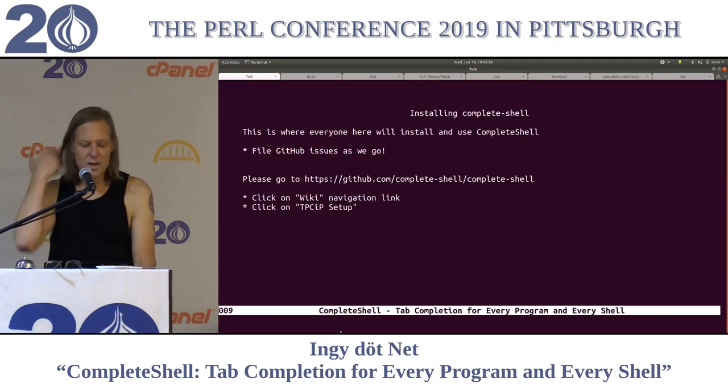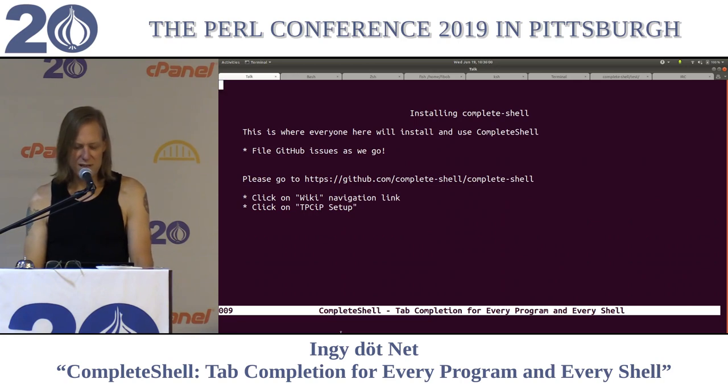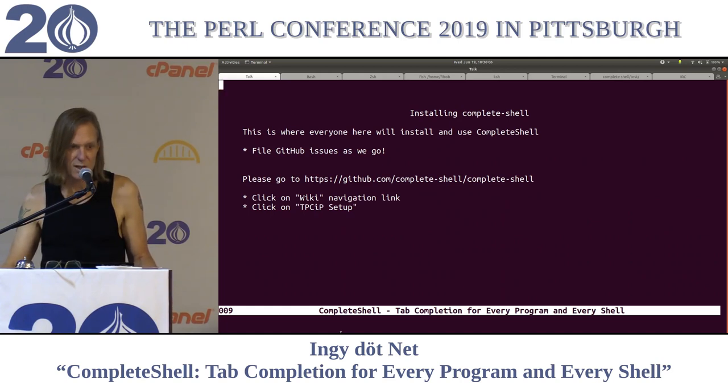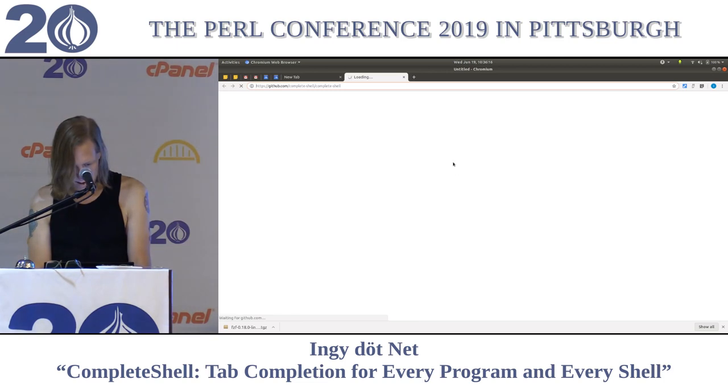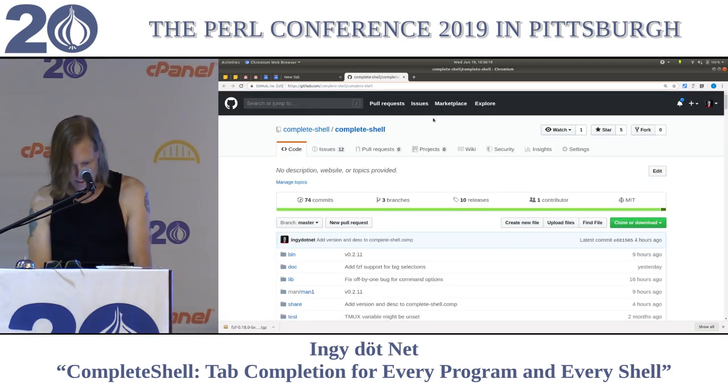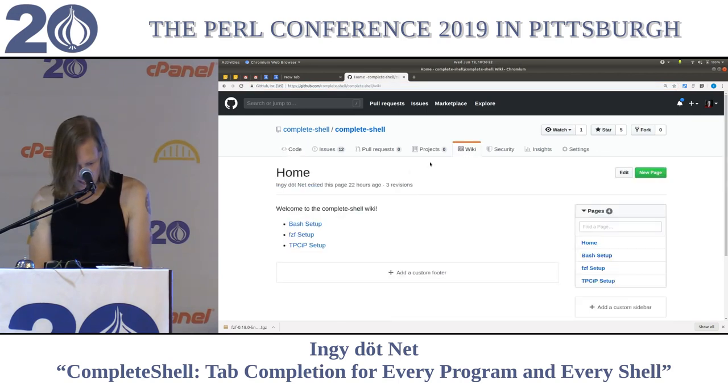Anyway, go to github.com/CompleteShell/CompleteShell. CompleteShell is the org because I have a bunch of repos. Every completion is a repo, and then the CompleteShell repo itself is the main software. I'm going to click on that now, then go to the wiki, and then go to this little TCP/IP thing I wrote at 6 in the morning.